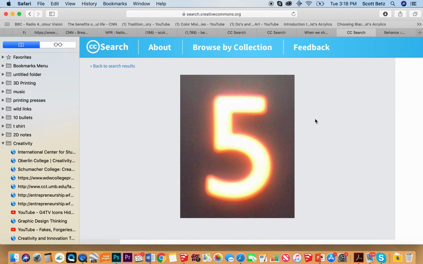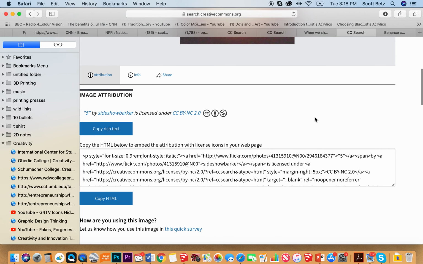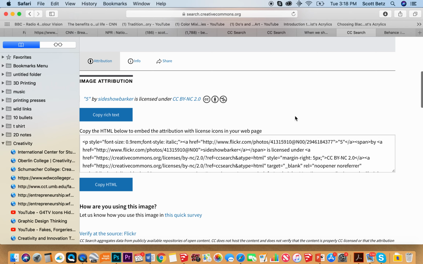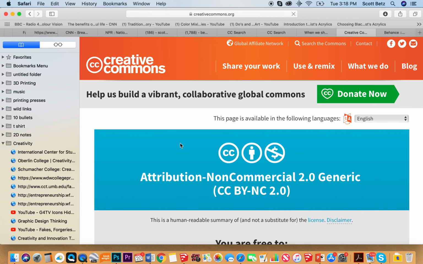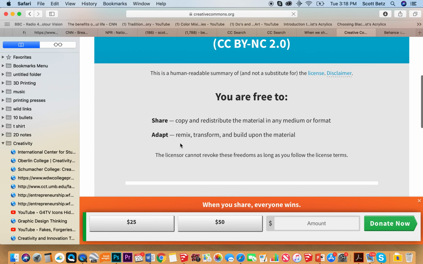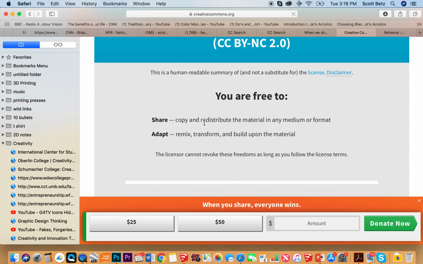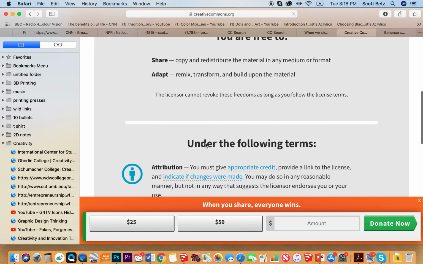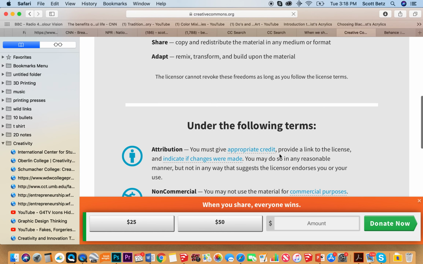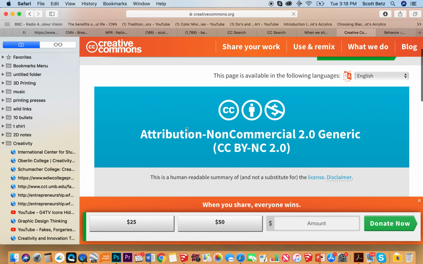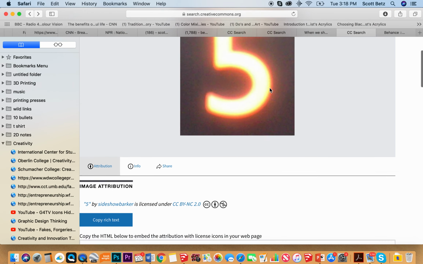If I click on it and go down below, I can read the things that I'm allowed to do. Okay, so it's licensed in this manner right here, and if you click on it, it will say just what you can do. Okay, you are free to share it, which is what you'll do in this class. Adapt it, you can remix it. Okay, and you must give appropriate credit for this attribution. Okay, so here's what we'll do. Just go back to our image.